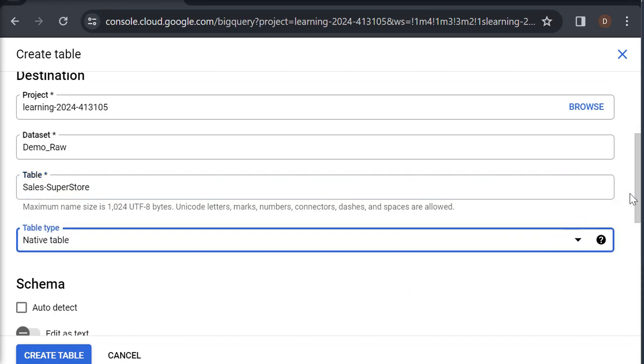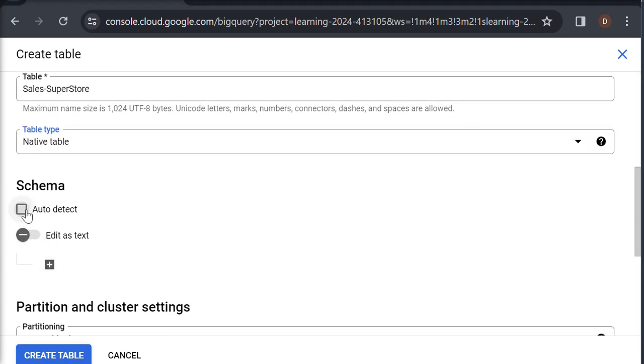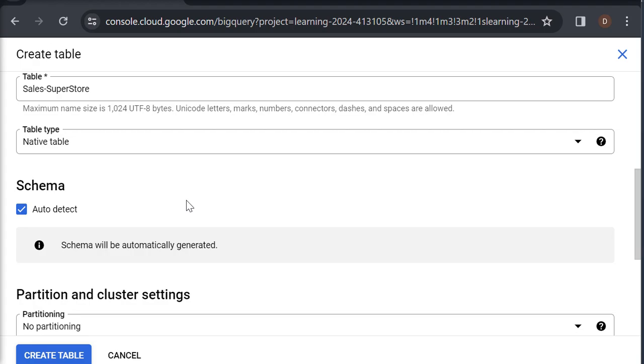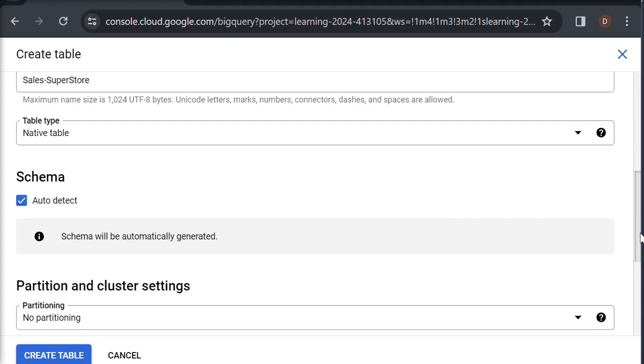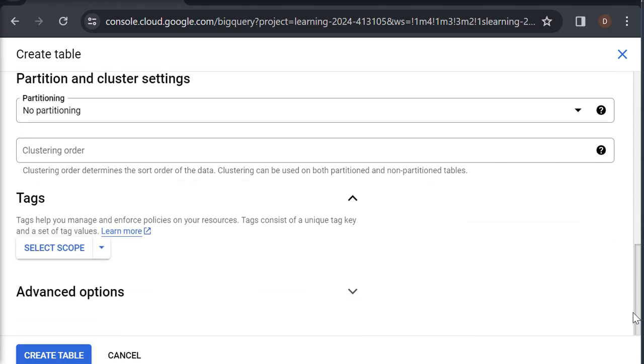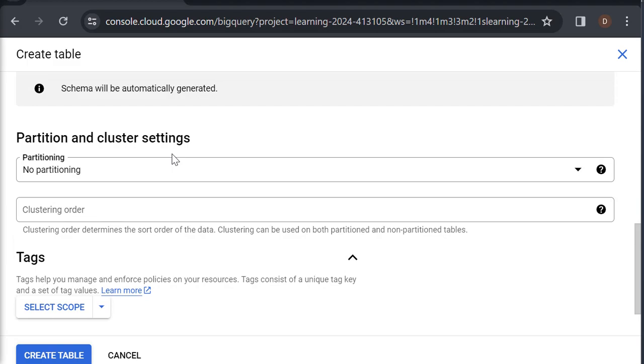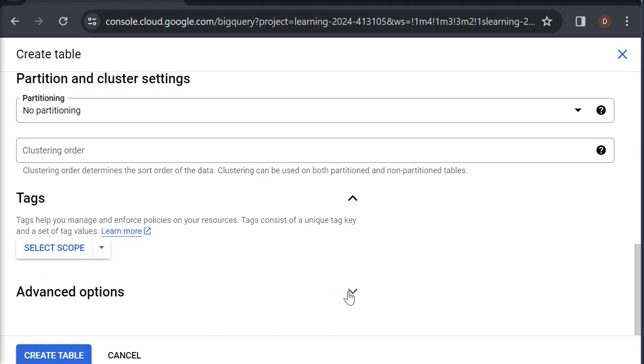There is only one section, auto detect. That means it is going to detect the schema based on the available columns and rows. Basically it is going to read 500 rows from the beginning, and on the basis of this data it is going to generate the schema and the data types as well. For partitioning and cluster settings, if you want to apply any partitioning you can do that, and we can do it later in another video.